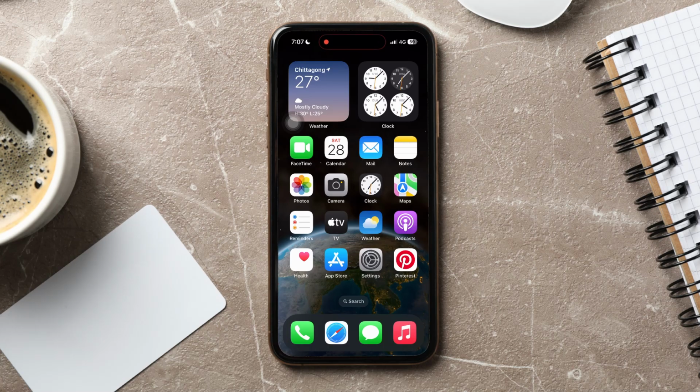How to delete multiple messages on iPhone. To get started, first of all go ahead and open up the Messages application on your phone.